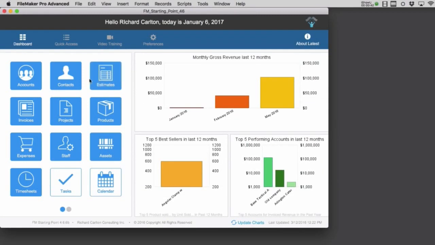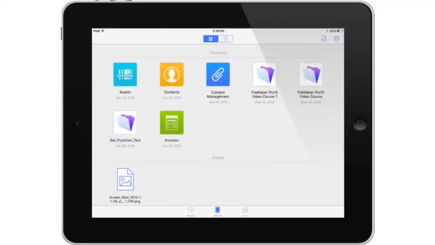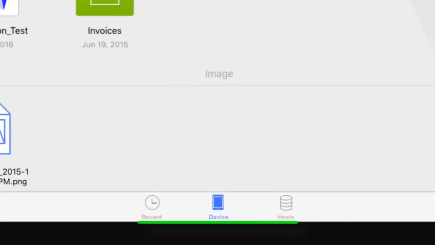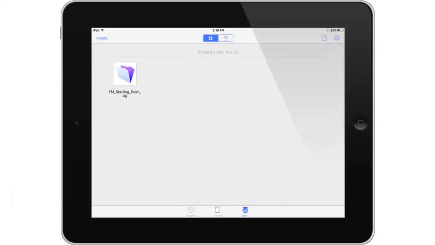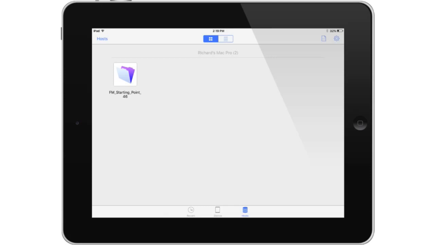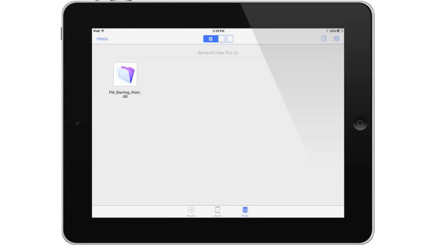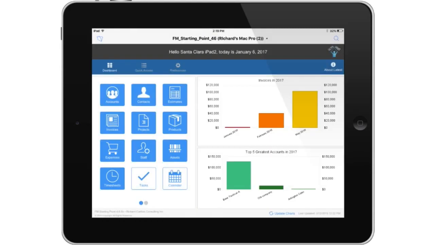Now I'm going to jump over to my iPad. I'm going to go ahead and select FileMaker Go. I'm going to fire this up and I see several options at the bottom. I see Recent, Device, and Hosts. I can press the Hosts button and automatically FileMaker Go scans my local area network and it sees the copy of FileMaker Pro running peer-to-peer. I can click on my laptop name right here and then select a database to open up.